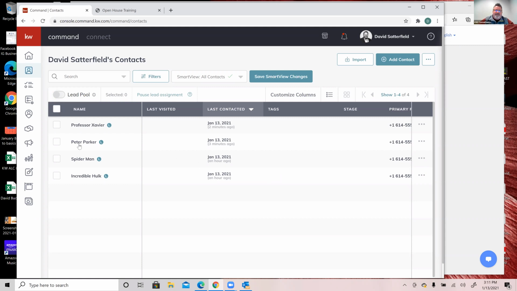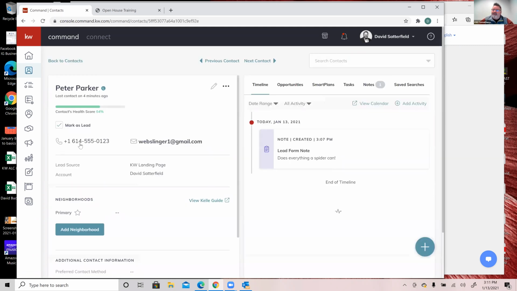I could literally click on Peter Parker's name, and here's his contact form. I've got everything in there ready to go. I've got his name. He's currently marked as a lead. He was lead generated from an open house. I've got the phone number he gave me. There's that webslinger one at Gmail. Where is the lead source? I got this off of a KW landing page, obviously mine or my team's, okay?